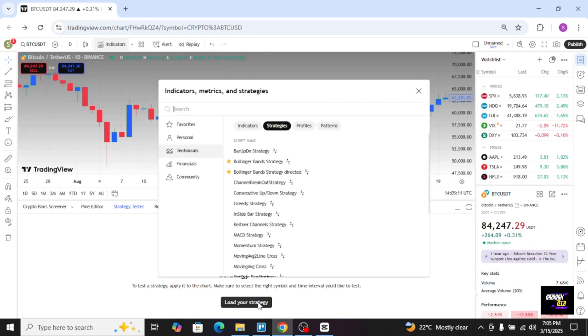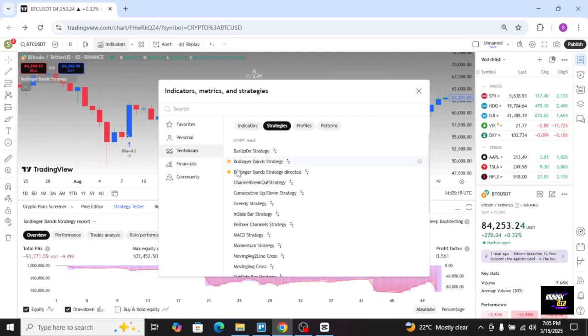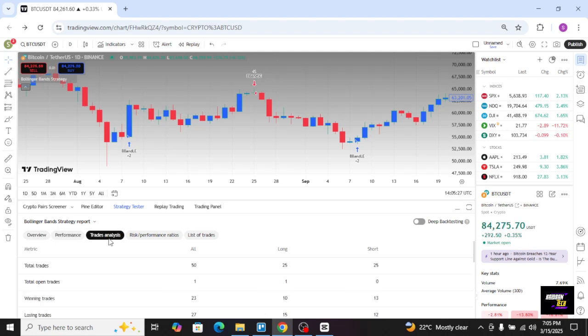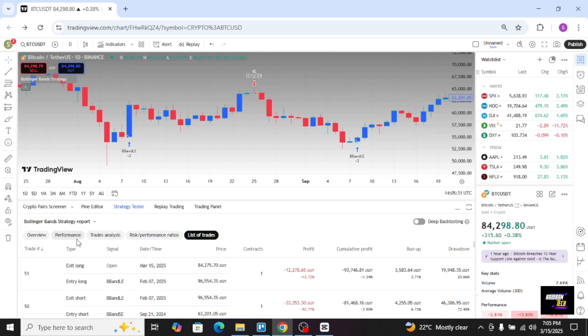I will just tap on it and load my strategy. As an example, I will just tap on the Bollinger Bands strategy. Simply tap on it. It will show you the technical analysis before you trade, and here you will see the overview, the performance, trade analytics, risk performance ratio, and the list of trades.